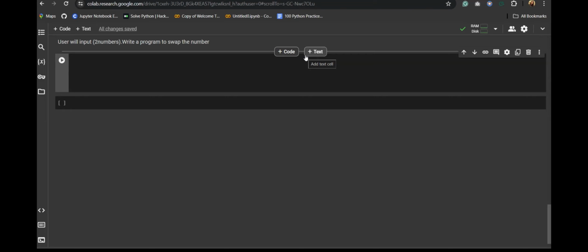Okay. So we'll start with an example, a real world connection. Imagine you're organizing a small event and you need to swap two guests to make everyone more comfortable. Now this is a common scenario that we can solve easily by using Python. Today, I'll show you exactly how to do that.